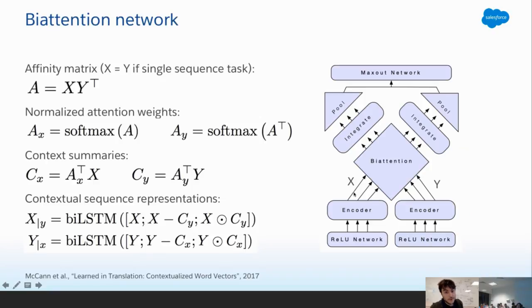So to go into a bit more detail about the biattention, if you are not familiar with it, there are different ways of doing this, but this is the main idea behind it. We basically want to compute the full attention matrix at once, which is called the affinity matrix in this case, and then compute the normalized weights both across the rows and across the columns. And then you can use the context summaries to compute an X representation based on Y, and conversely a Y representation based on X. And the intuition is that, for example, in a question answering task, you will have a question and a context, and you want to represent the question based on the context, and also represent the context based on the question for better attention.